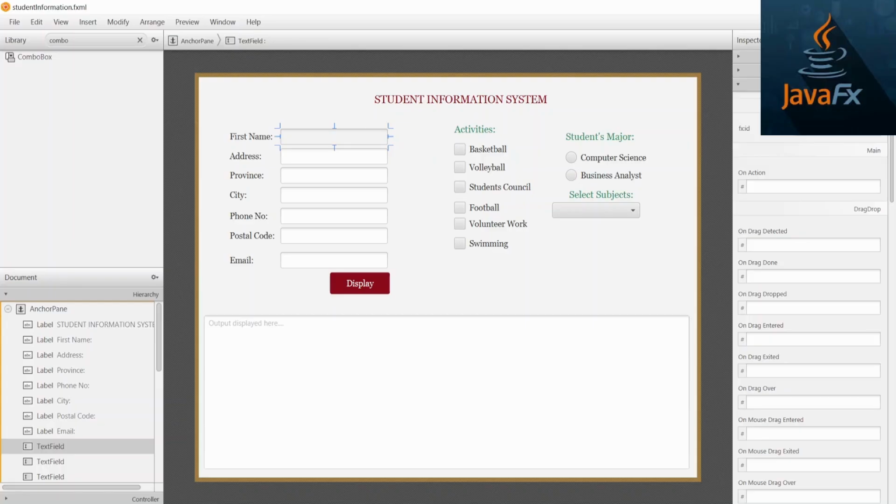So the first thing I'm going to do is name it what you want to name it. The first one would be student first name. So my fx ID for the text field would be student first name. I'll make it descriptive. This is the name of my ID, student first name. You click enter, it saves. Just ignore the warning they're showing.